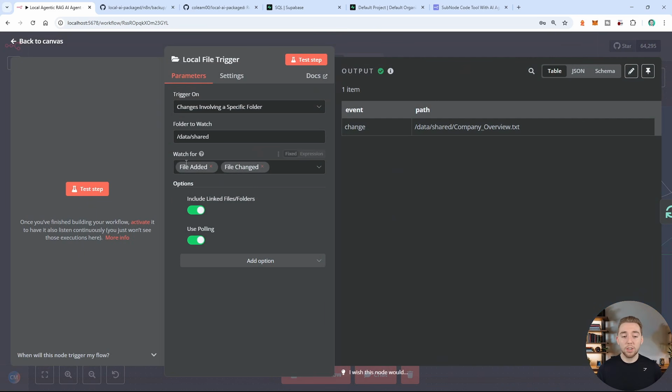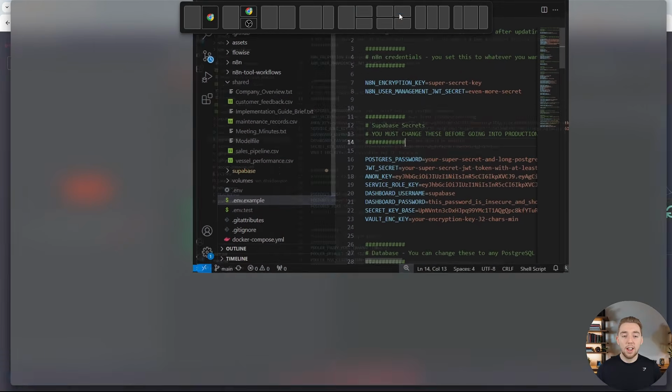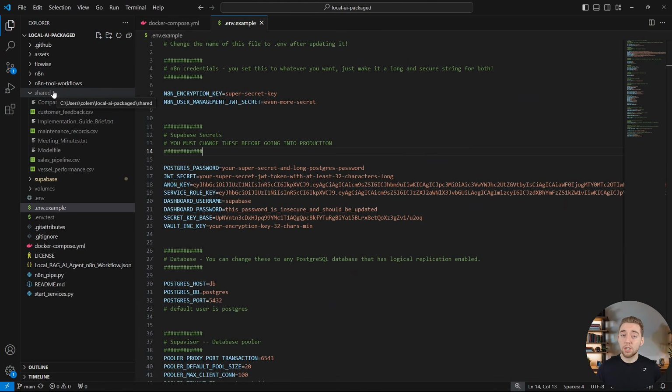And so we are watching for files that are added or changed. You could add deleted if you want to as well. I'm just keeping it simple. And we're watching in this folder on our machine specifically. And the reason that I picked this path is because using the local AI package, I have this shared folder on my machine mounted onto the n8n container. That's what it is by default. So it's probably the case for you as well.